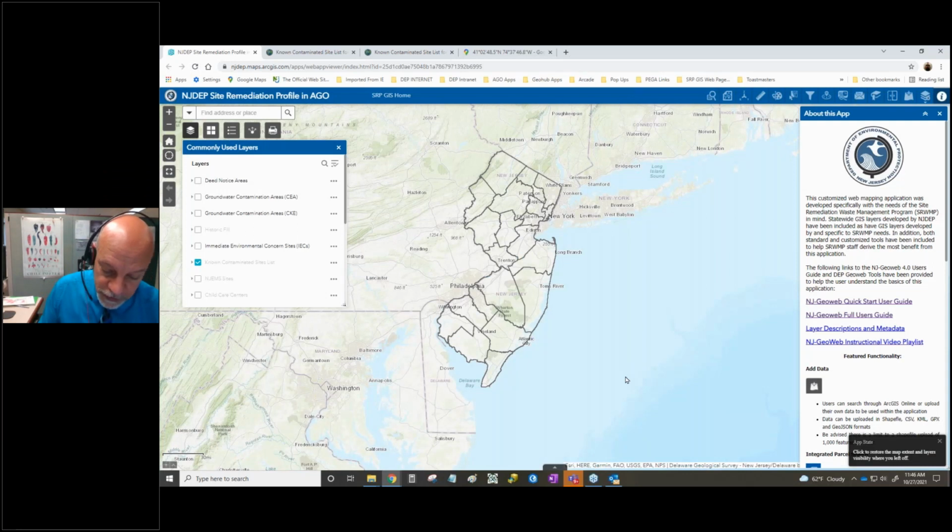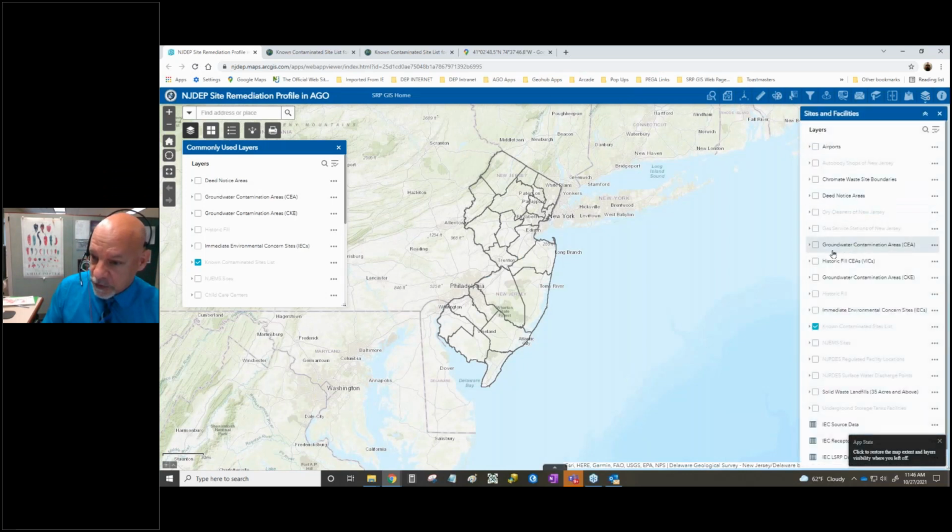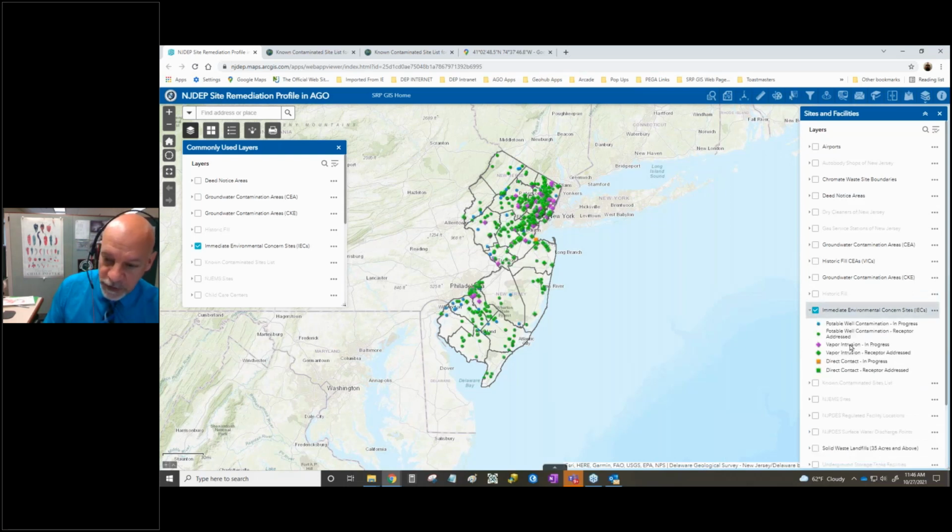So for my third demonstration, I'm going to be working with the IEC layer. These are our sites which have the highest environmental concern, because the public is actually being potentially exposed to contamination, whether it be through potable well contamination, vapor intrusion, or actual direct contact, which thankfully we only have a very small handful of direct contact IECs.